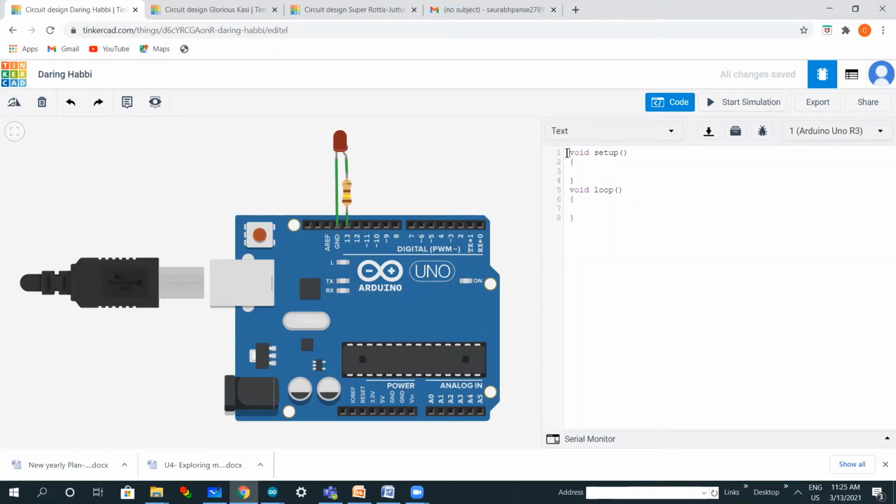Before this void setup function, we first have to define the pin to which our component is connected on the Arduino board. In this case, the component that I have connected is an LED, and I have connected this LED to digital pin 13 of the Arduino board. As you can see, this Arduino board is divided into two parts. The first part has digital pins starting from 0 to 13, and the second part has analog pins starting from A0 to A5.